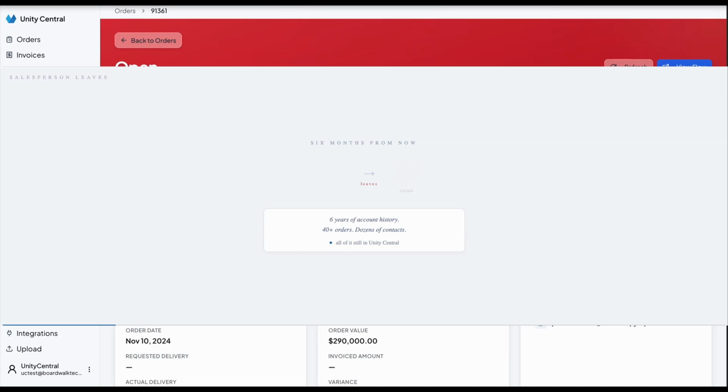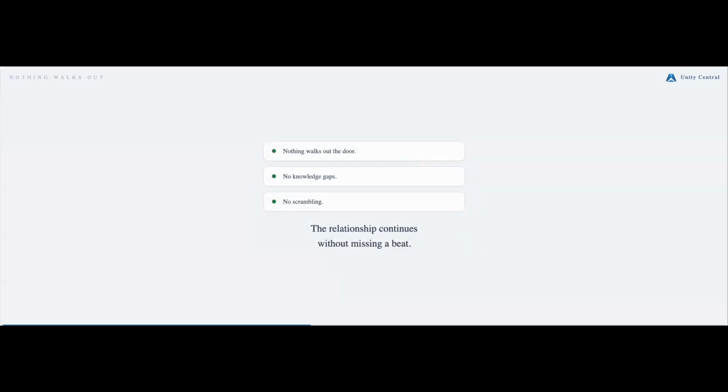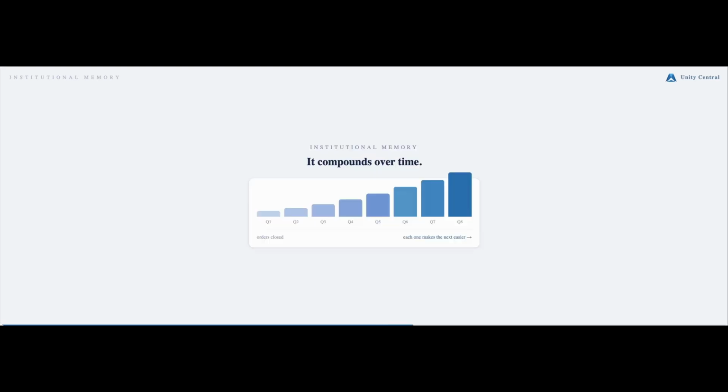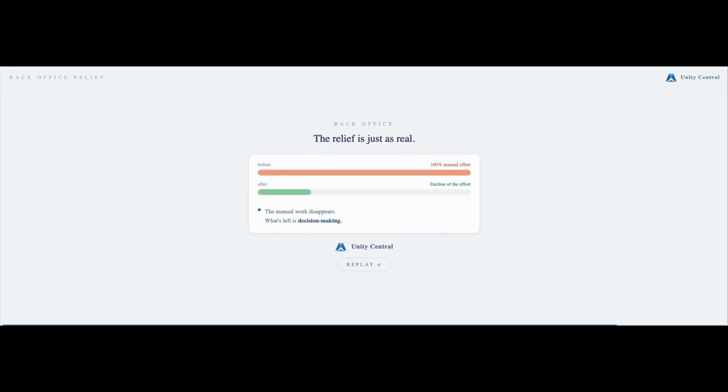Every order that moves through Unity Central becomes a permanent, time-stamped record of how your business actually runs. 6 months from now, a year from now, an order rep or a salesperson leaves. Day 1, their replacement opens Unity Central, pulls up the account, and sees every order, every document, every flag. The full history, intact. Nothing walks out the door, no knowledge gaps. The relationship continues without missing a beat.